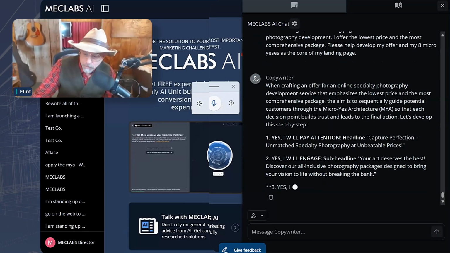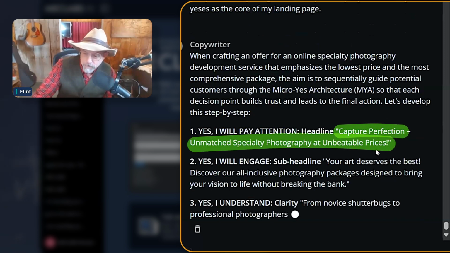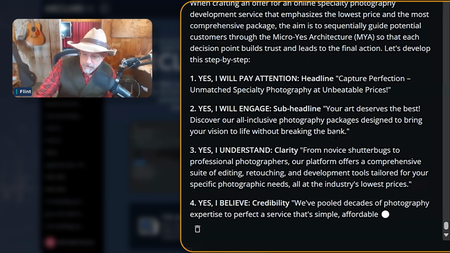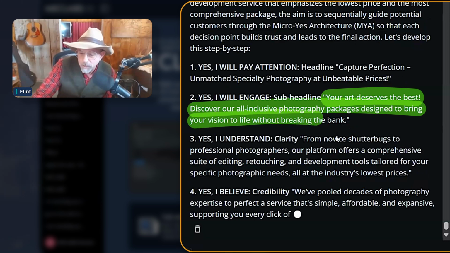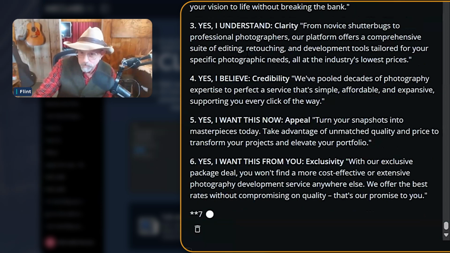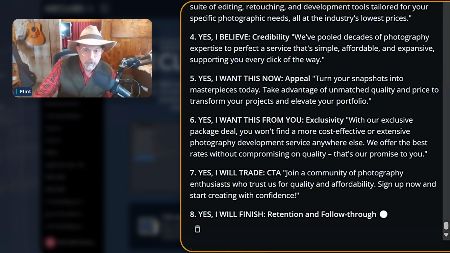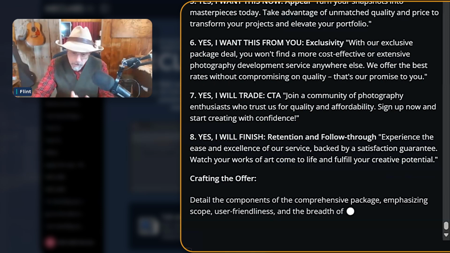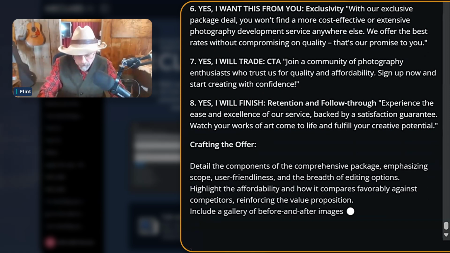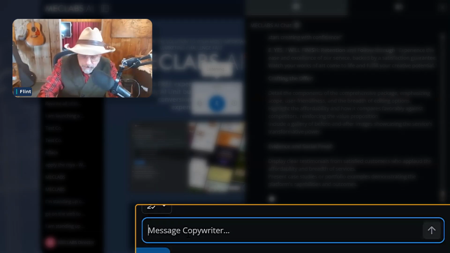Here comes your landing page. Capture perfect attention, unmatched specialty photography at unbeatable prices. There's your subheadline. Your art deserves the best. Discover our all-inclusive photography packages designed to bring your vision to life without breaking the bank. And on it goes. It's laying out the entire page and all the core logic for persuasion. This is the persuasive architecture that should design the page. I might at this point say something like this. Let's plan the top of the page with the SLA.